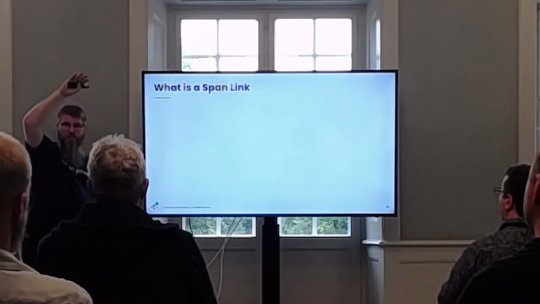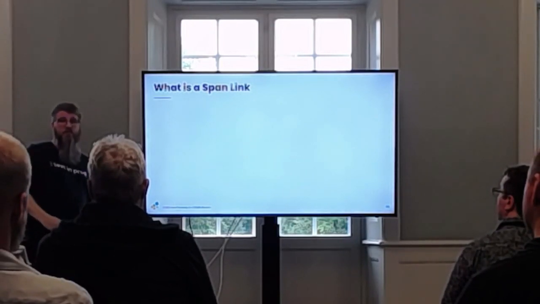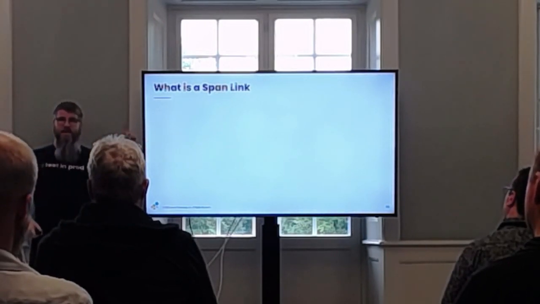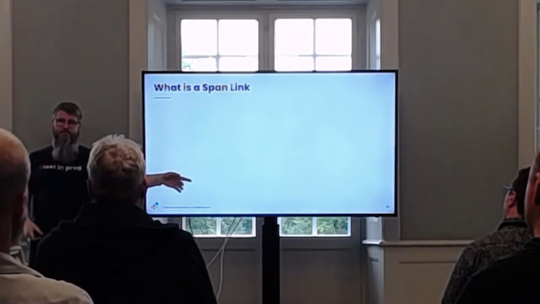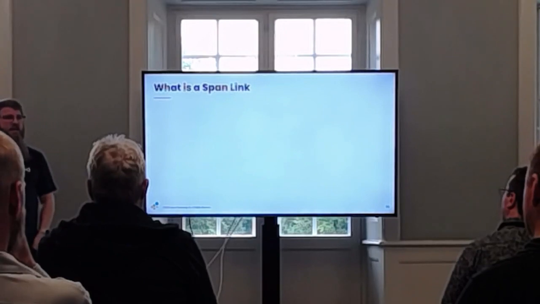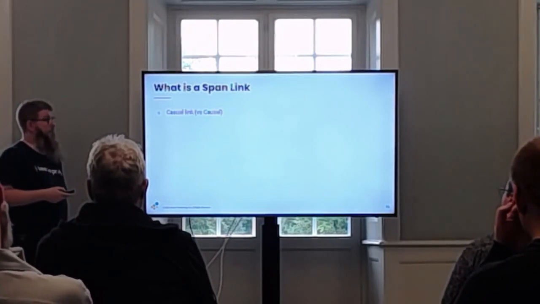Now, a trace is one big, deep thing. Now, it might be that what you want to say is this other span in this other trace is related to this span in this trace. And you use span links to do that. Why might you do that? Various reasons. We'll show you an example using Service Bus in a minute.